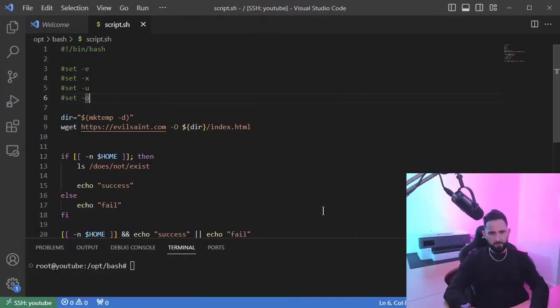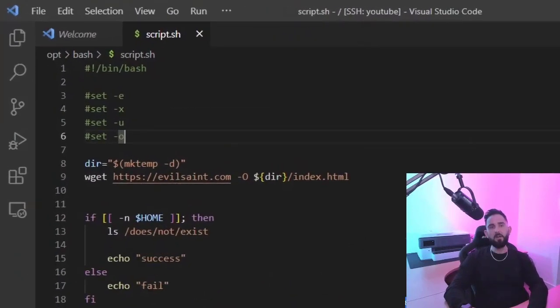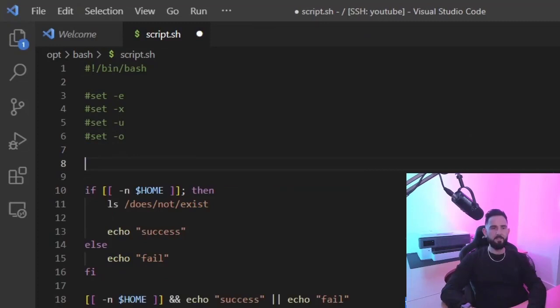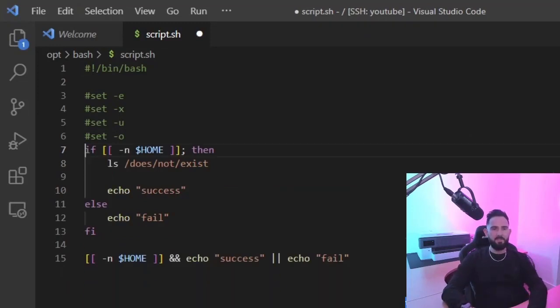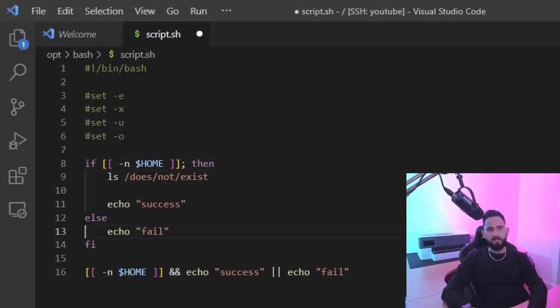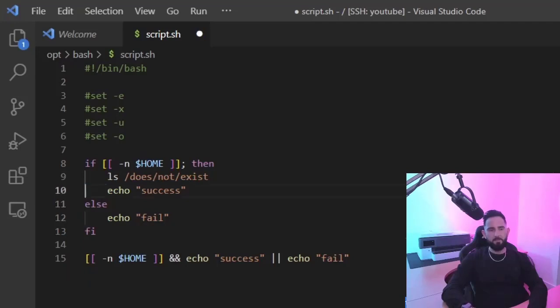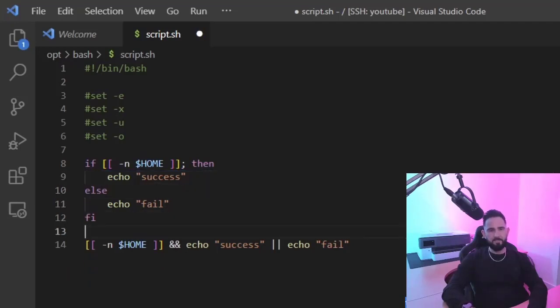So let's just go to VS Code. Let's say, for example, now I want to see if I've got to line 10. In fact, I don't even need this, so let's just get rid of this a second. And let's say, if the home variable exists, let's get rid of that a second.